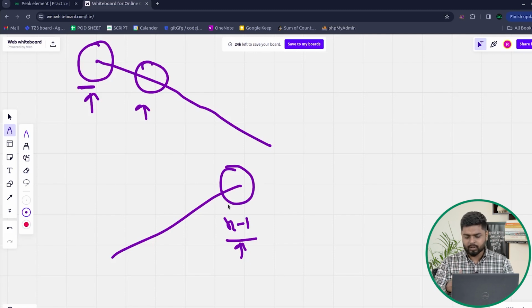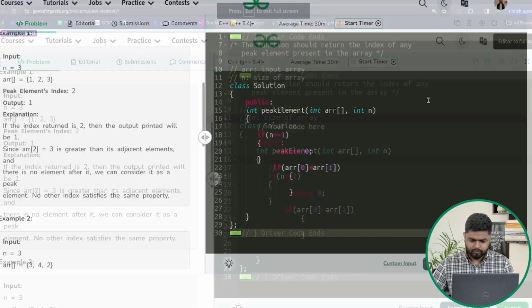That is, this will work for size 2 as well as for other strictly increasing and strictly decreasing cases, and for the rest the binary search approach can be used. So let us now implement this.